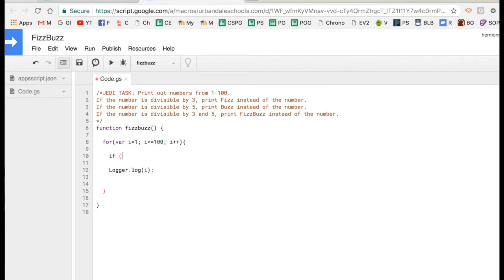Because if I replace 3 with fizz, for instance, let's take the number 15. Is 15 divisible by 3? Yes. So I might replace it with fizz. But the problem is it's also divisible by 5. So technically it's supposed to be replaced by FizzBuzz. So we need to check if the number is divisible by 3 and 5 first, and then we can do the other two.